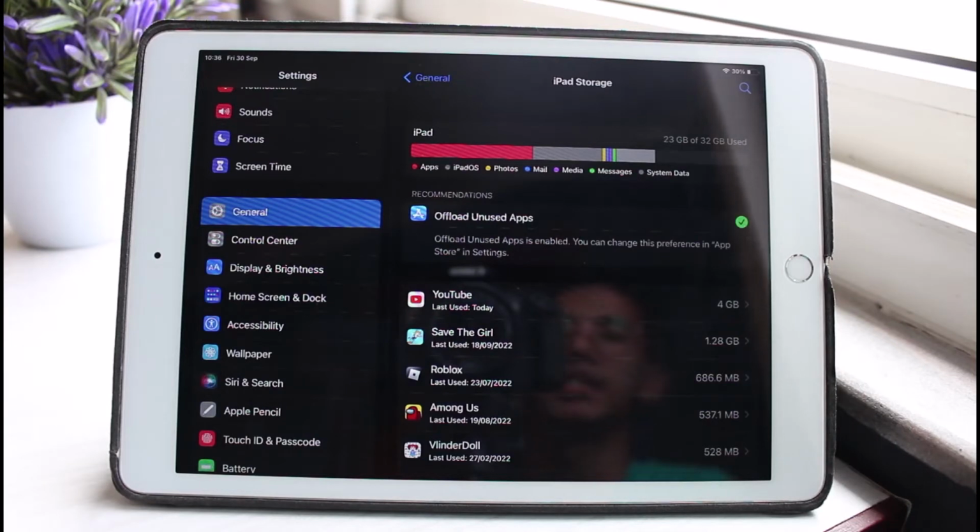Now your iPad will detect some of the apps which you don't use over a period of time, and it is automatically going to offload that particular app.